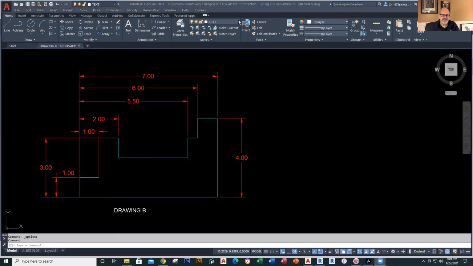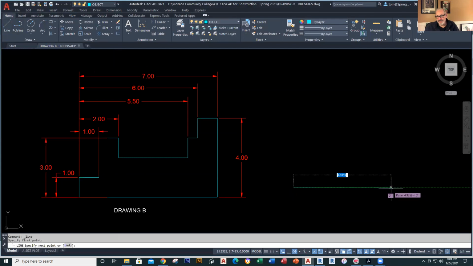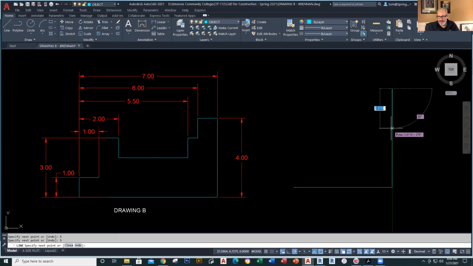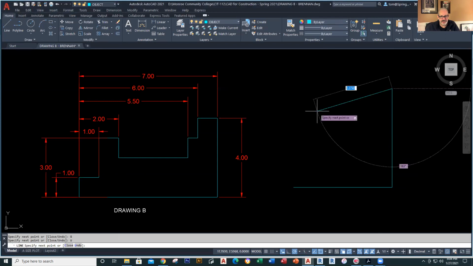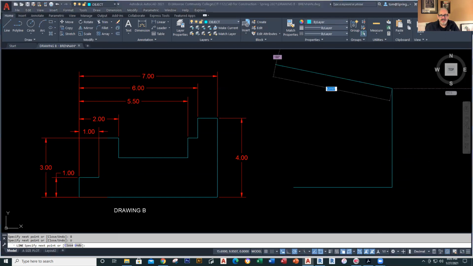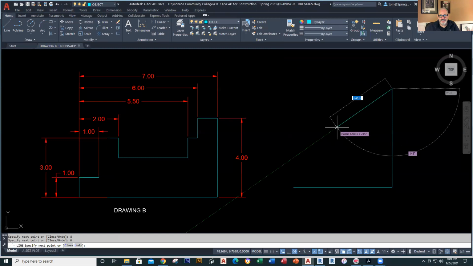Okay, let me show you that because that does happen. If you're drawing a line, you're in the line command, and you're drawing it right here. I draw a line from here to here, and then from here to here. And I'm over here, and I type in 8 accidentally. Now while I'm still in the command, I right click and I go to undo. That is how you do that.